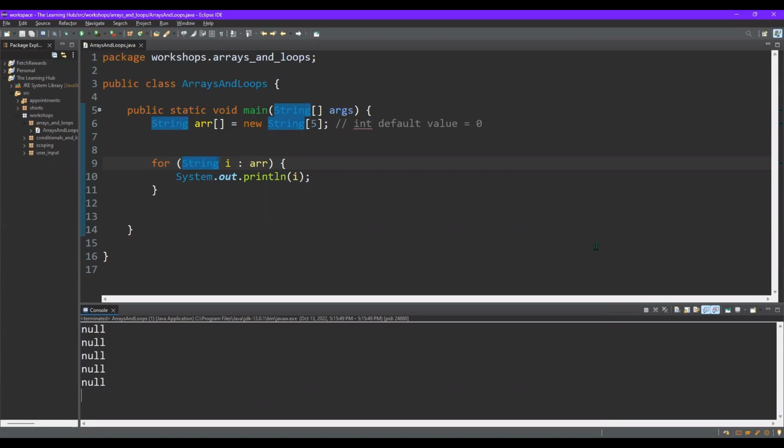Okay, I think that's everything I wanted to go over. So were there any questions that anybody had about anything, any loops, for loop, while loop, arrays?